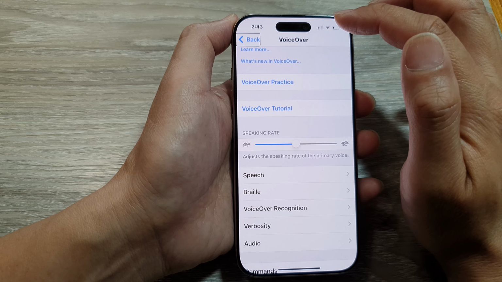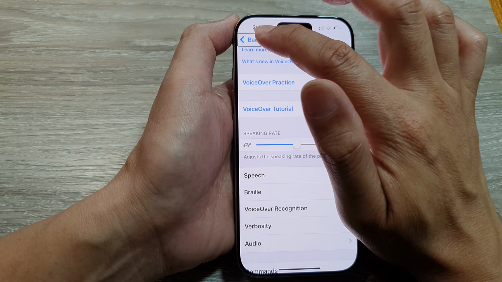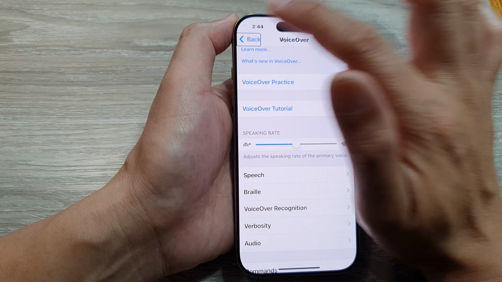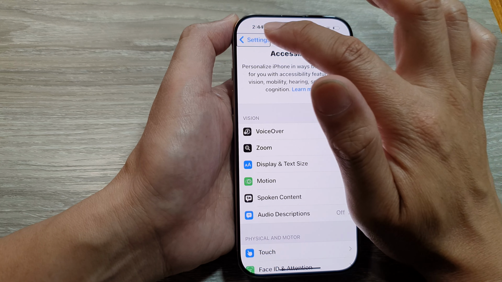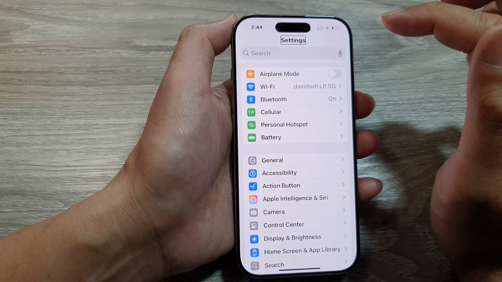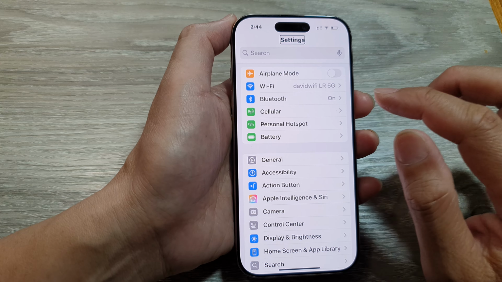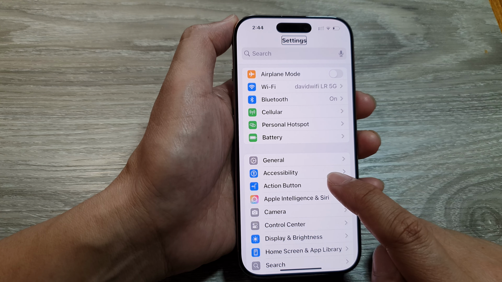Settings, accessibility, back button. In settings, I'm going to go back to the main settings page. So I double tap on the back key, then double tap again. Settings. Okay, so now we're in settings. We're going to go down and tap on accessibility.